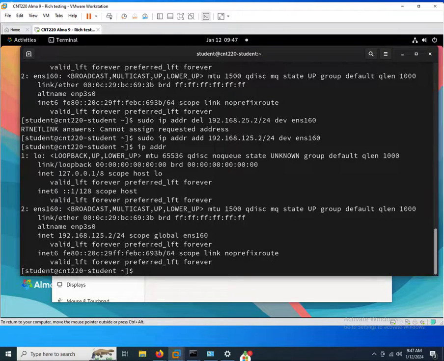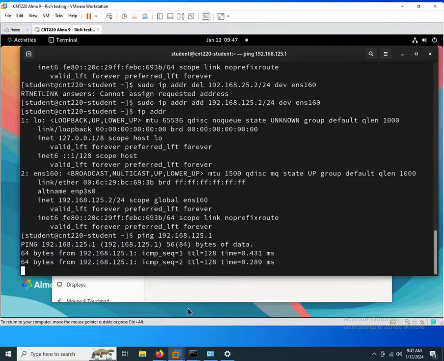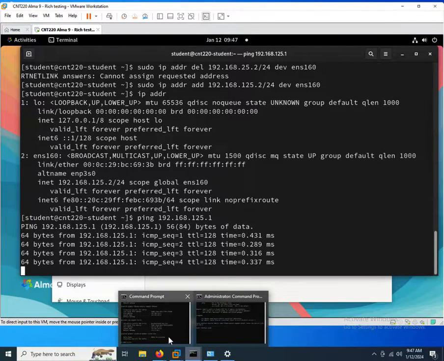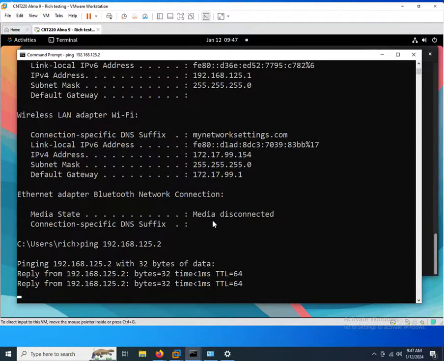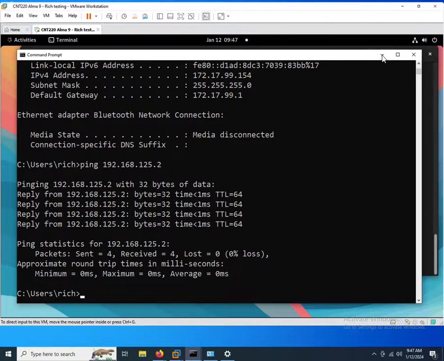So now I have the new address, so I'll ping 192.168.125.1, which is the Windows. And then from Windows, I'll ping 192.168.125.2, which is Linux. So that was making the changes with the command line tools.